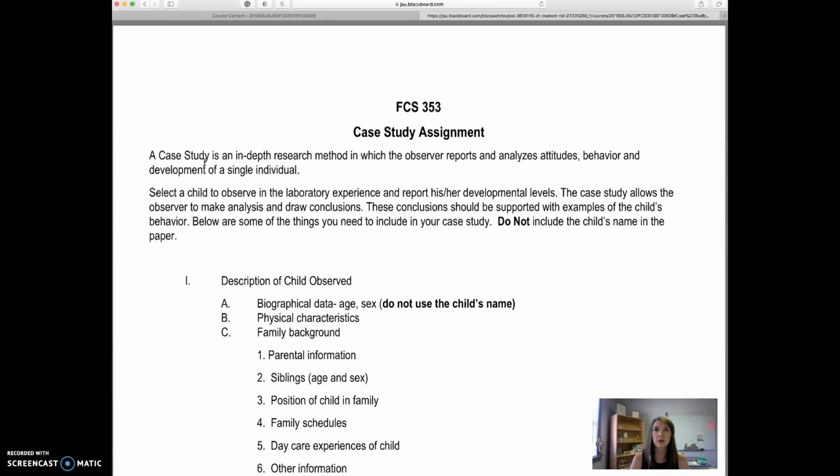The most important thing about this case study is that you do not use the child's name. Now, this is different from journals. When you write your journal, you can absolutely use children's names. It is not a problem, so go ahead, use their names, that's fine. But in a case study, you cannot use their name, okay?